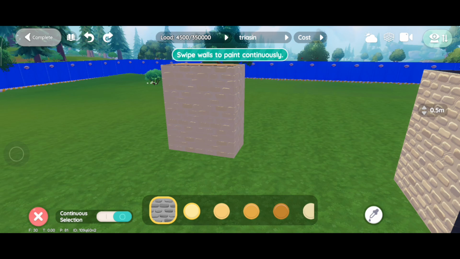And okay, that's it. This will make decorating your house much faster, especially when you want multiple walls to have the same styles.